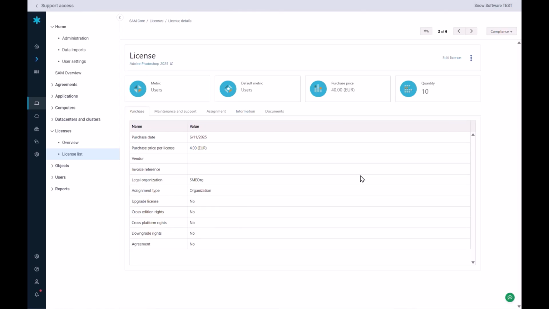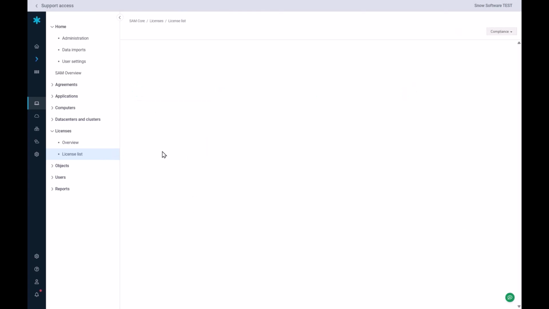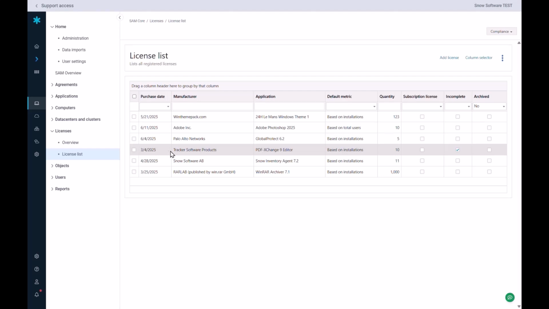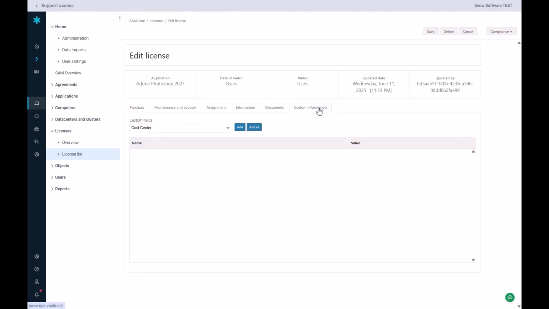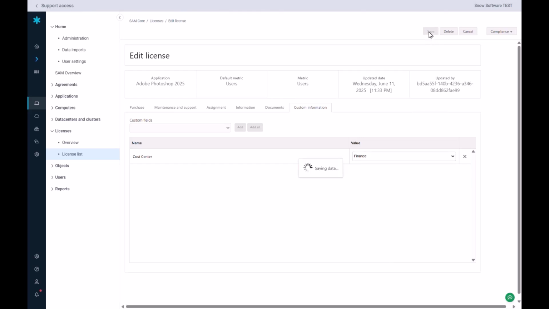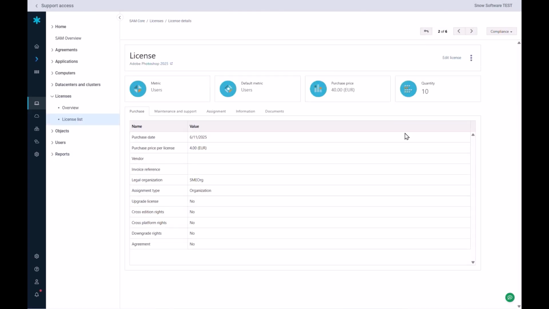Similarly, I will now add a custom field with the value of finance to another license of mine. So I'll go to the license list and select a license. In this case, I'll select the Adobe Photoshop, double click, and then head over to Edit and repeat the same steps by going to the Custom Information, Add Cost Center, and from the Values list, I will choose Finance, and now click Save.